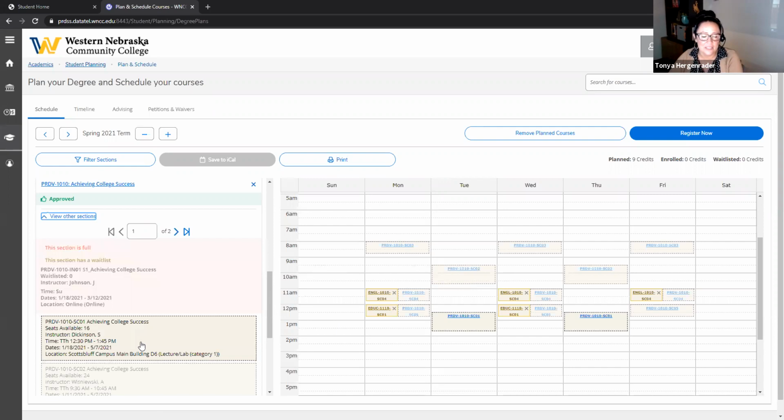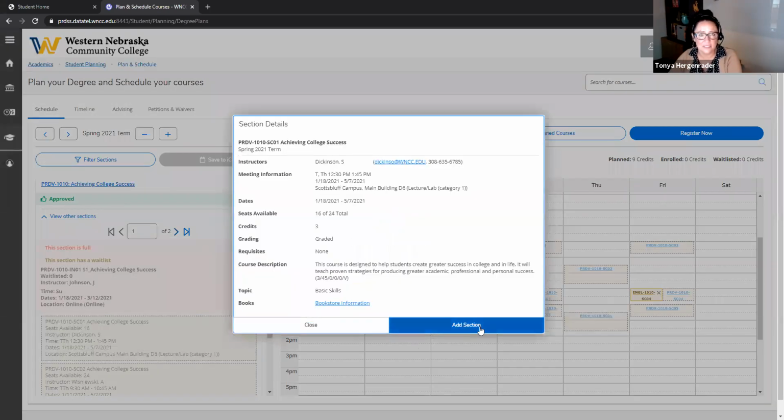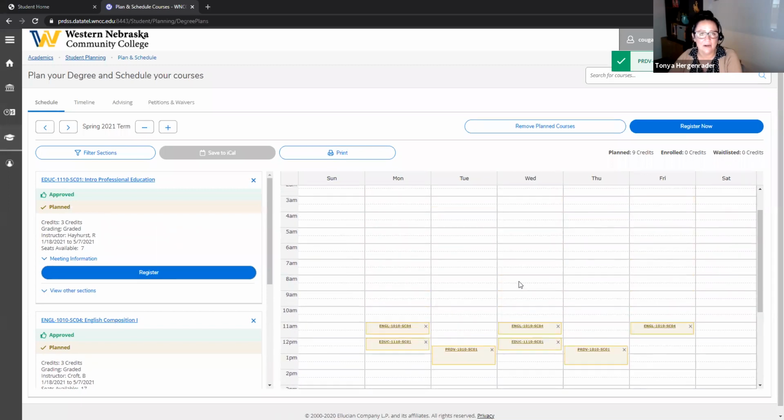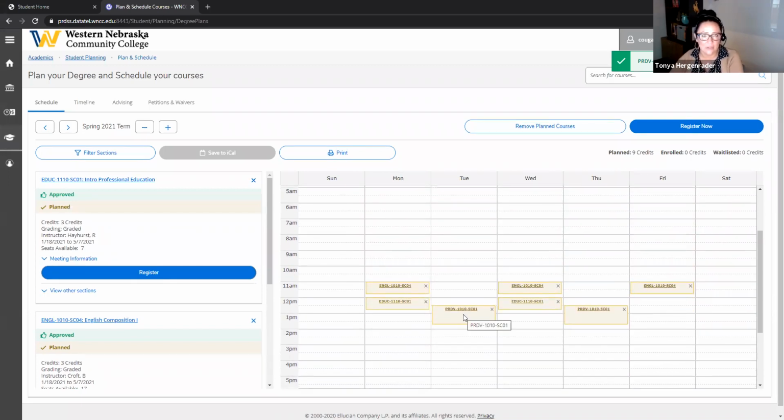So he sees a section that's going to work. He just clicks on that section, clicks add section. All of the other sections disappear and it adds the one he wants on his schedule.